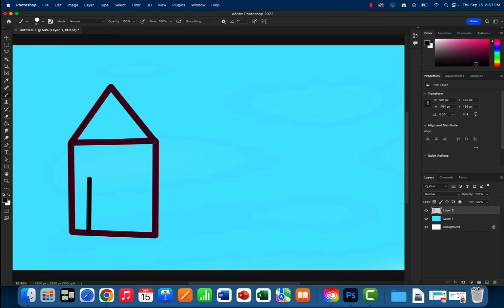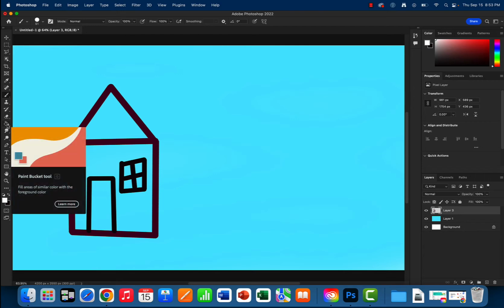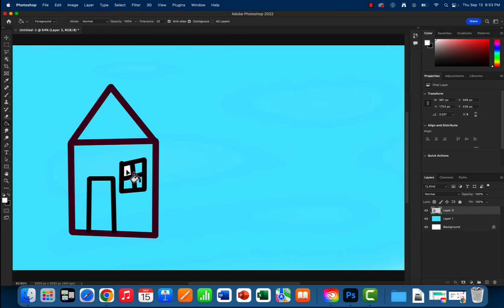I'm going to hold Shift. Boom, boom, boom. Maybe a little window. Great. A little window pane. And you know what? If we had a little bit more time, I might modify the size of the brush. And now I'm going to make white the foreground color. I'm going to click on the paint bucket, and now we can simply fill in those panes. And that looks kind of cool.